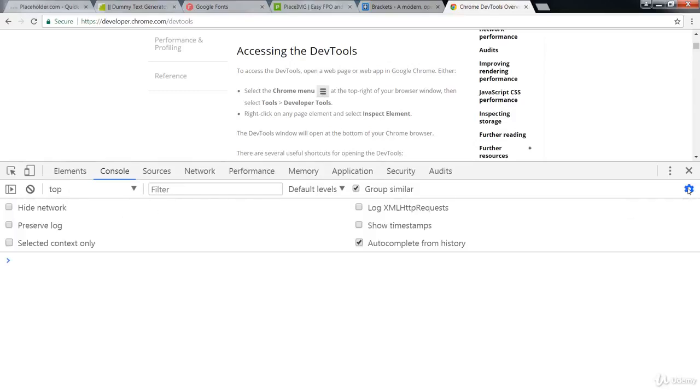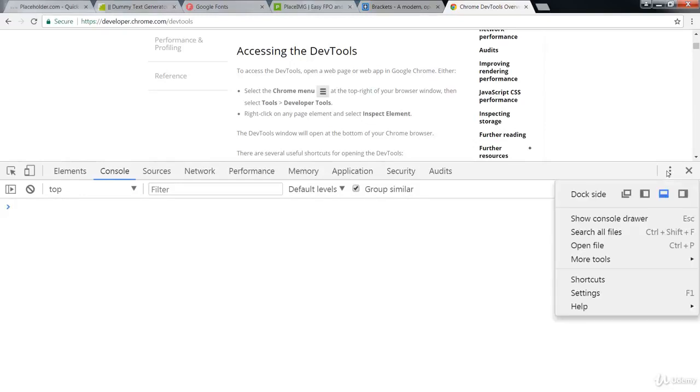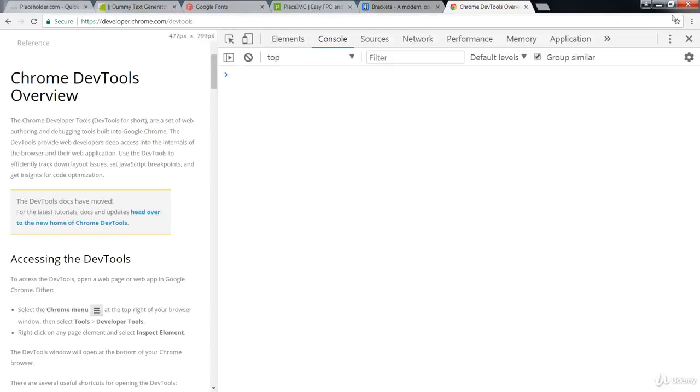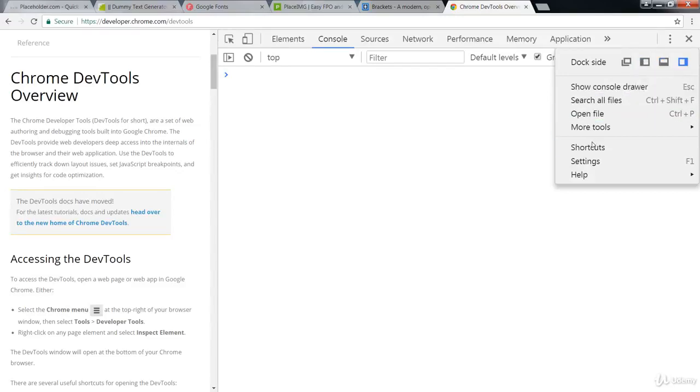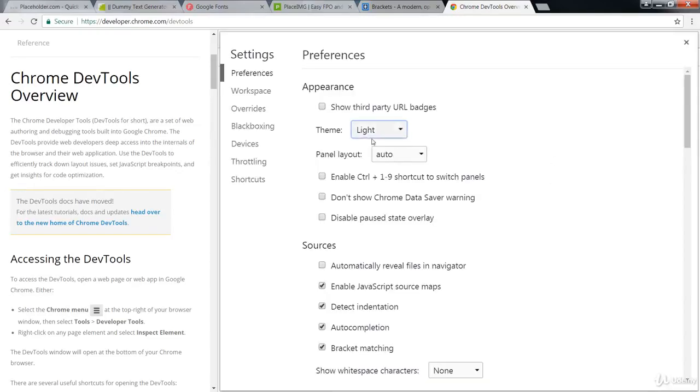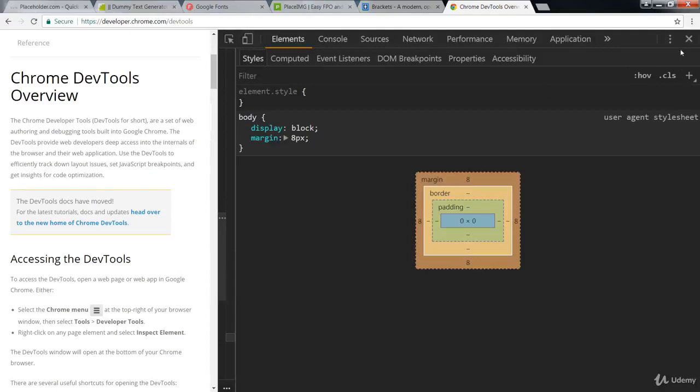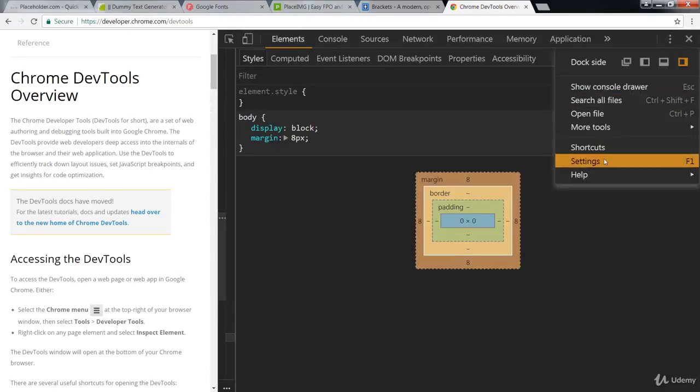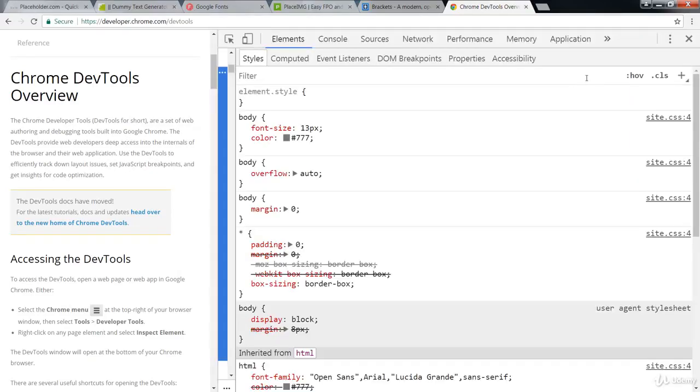There are some options with it. So if you click on the three dots, you can dock it over to the right-hand side, or dock it to the bottom. There are also some options for settings. You can change the theme to light, to dark, whatever your preference is. There's a bunch of things you can play around with here.